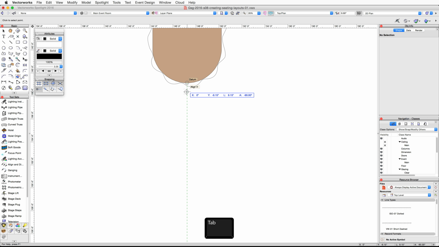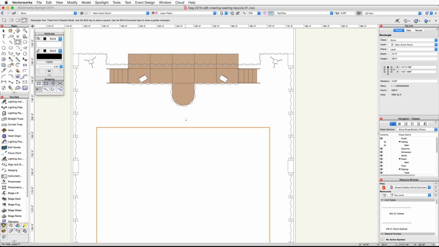Press the Tab key to activate the floating data bar. Continue to press the Tab key to cycle through the fields in the floating data bar. In the length field, enter 6 feet, and then press Tab again to set the value. Move your cursor down along the vertical green extension line until the length Align HQ appears. Click once to place the rectangle.